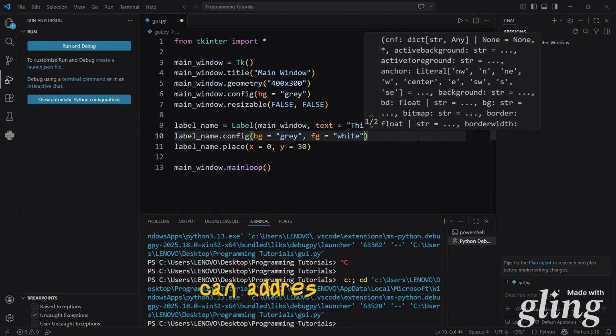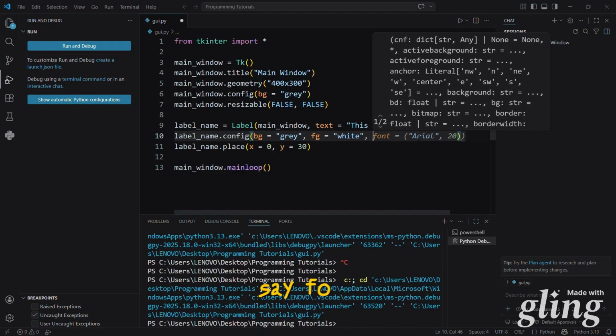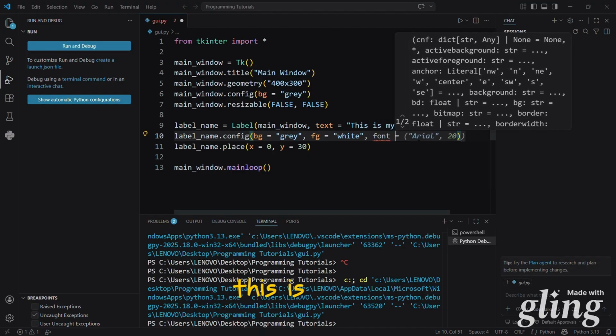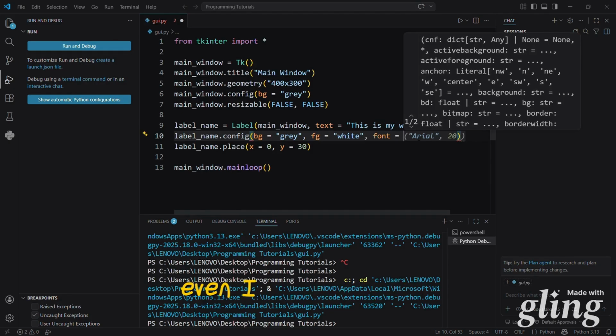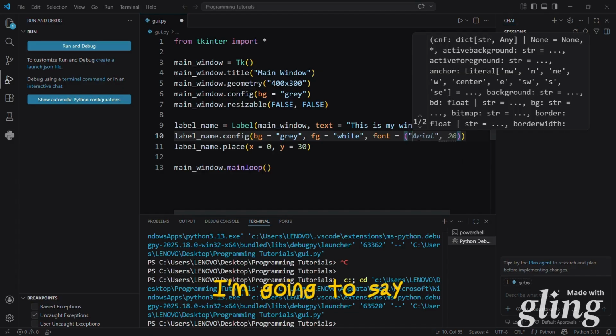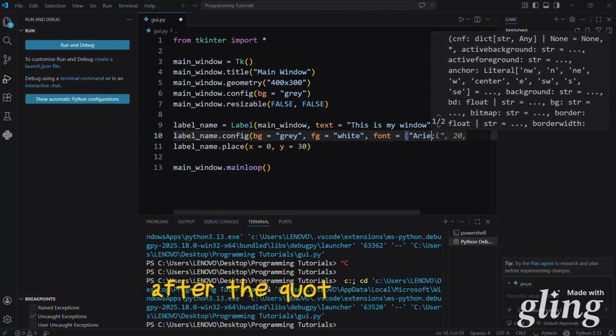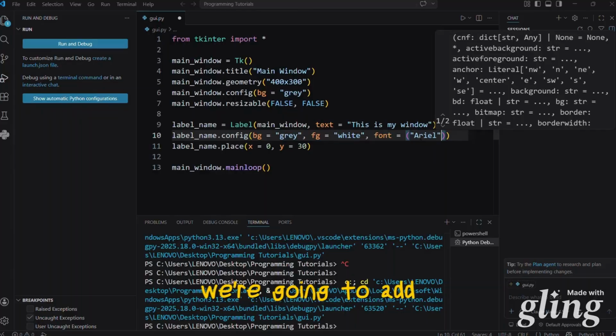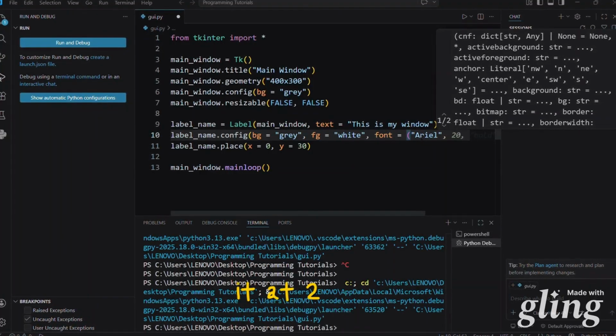And we can add a font to it too. We say font is equal to, and now this is a very important step that even I was confused by when I was still learning the Tkinter module. When you say font is equal to, after the equal sign, you're supposed to add a pair of open and close parentheses again. In the first parameter, we're going to add the name of the font, and I'm going to say Arial, just like this. Then after the quotation marks of the font name, we're going to add the font size. I'm going to put it at 20.